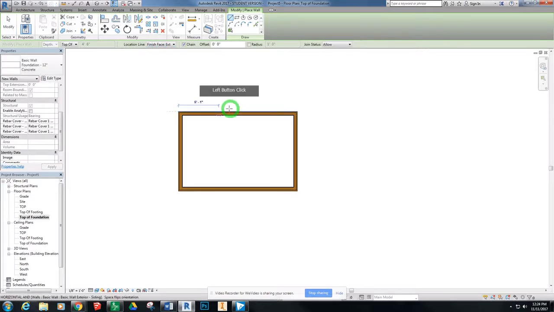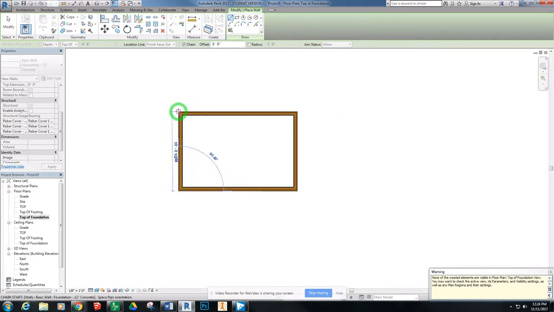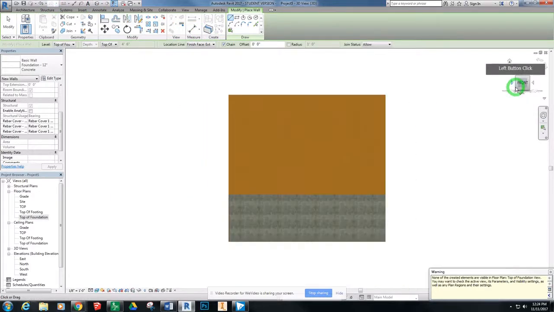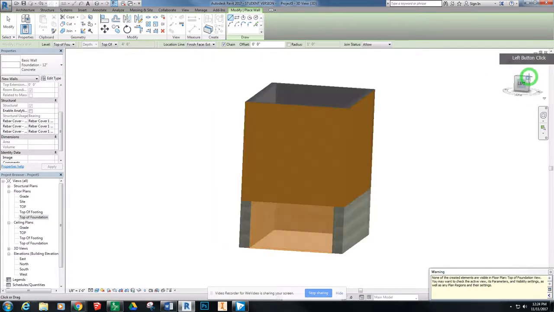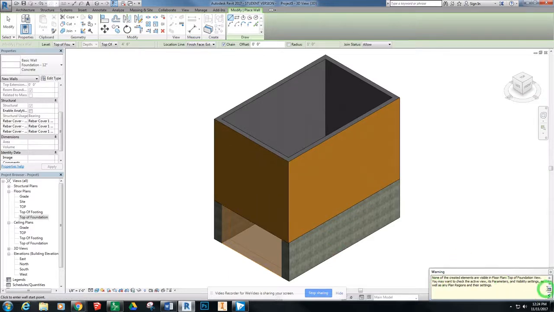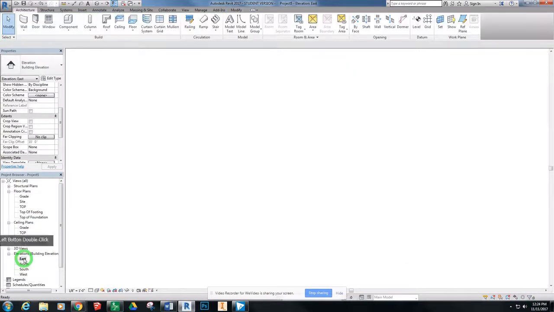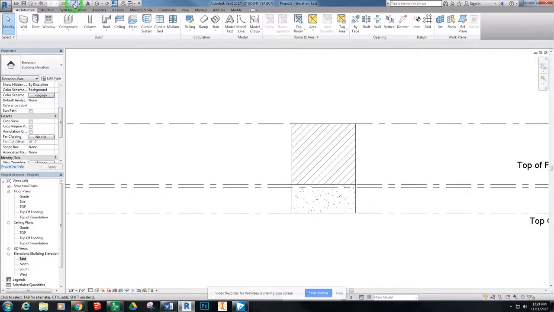And we can start from this edge and draw around. This warning is saying you cannot see what you're drawing because it's in a different view. That's okay, because once they're drawn, we can go to our exterior view. Oh, I missed drawing one, so I'll have to go back into that and finish off one of the foundations. Oh, I just didn't clear that error. So now I have my foundation wall. If I go back to my elevation, you can see it's down to the top of footing.